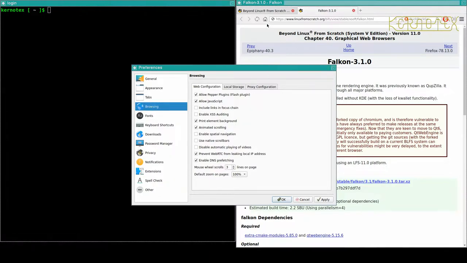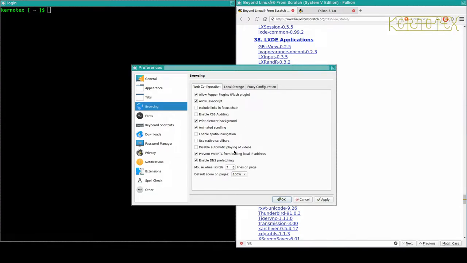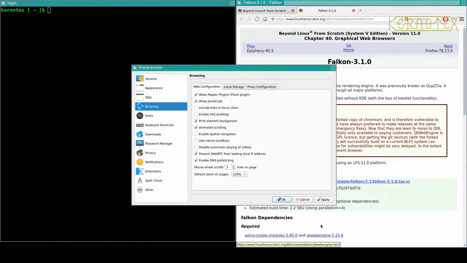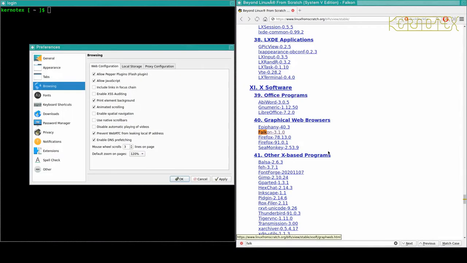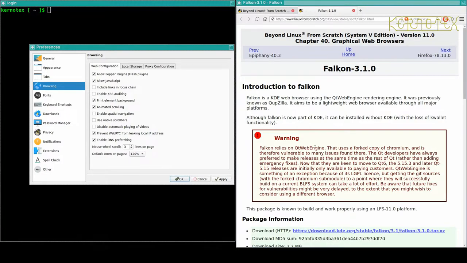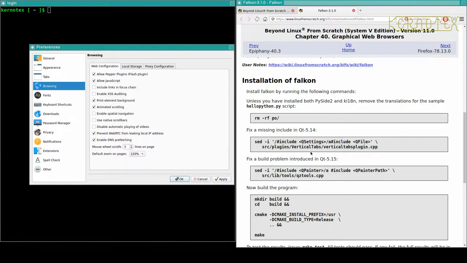Default zoom on pages. So what's the current zoom? So anyway, let's try 120. Let's see how big that gets. That looks quite reasonable. If it does appear too big, I might shrink it down again, but it looks quite reasonable at the moment.